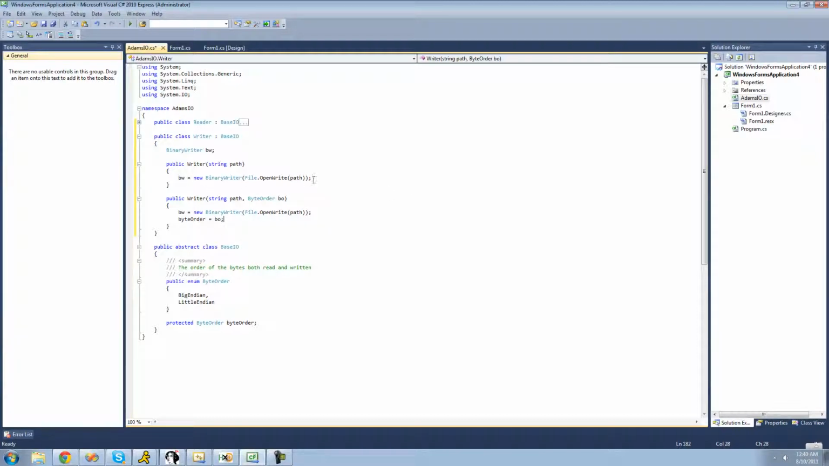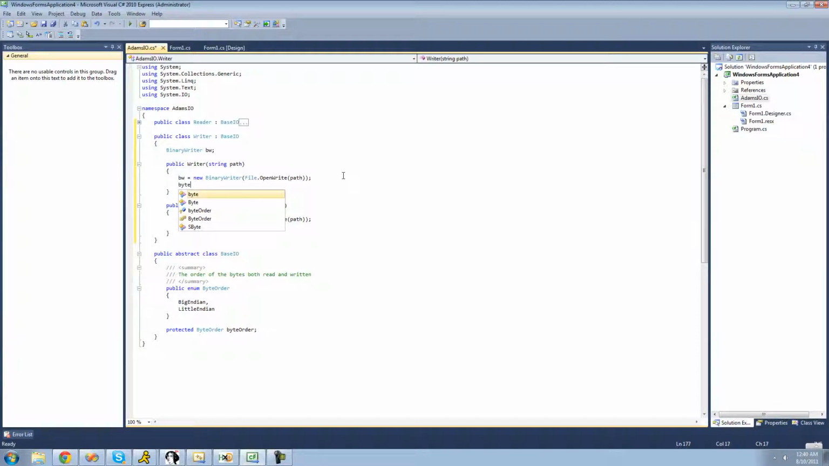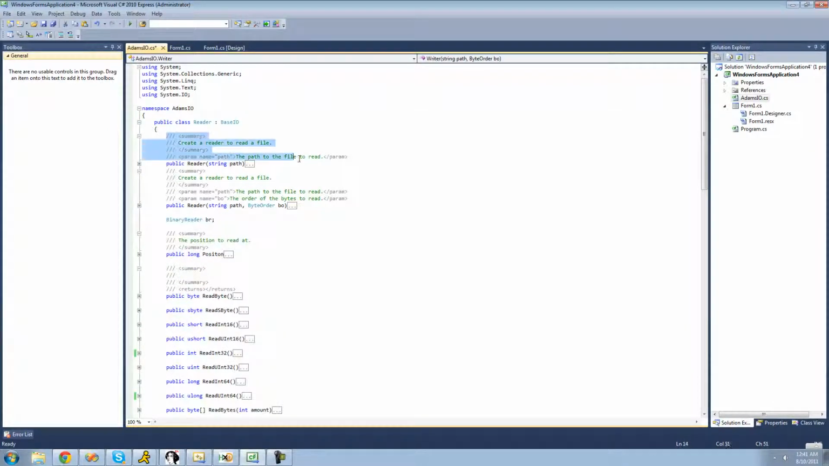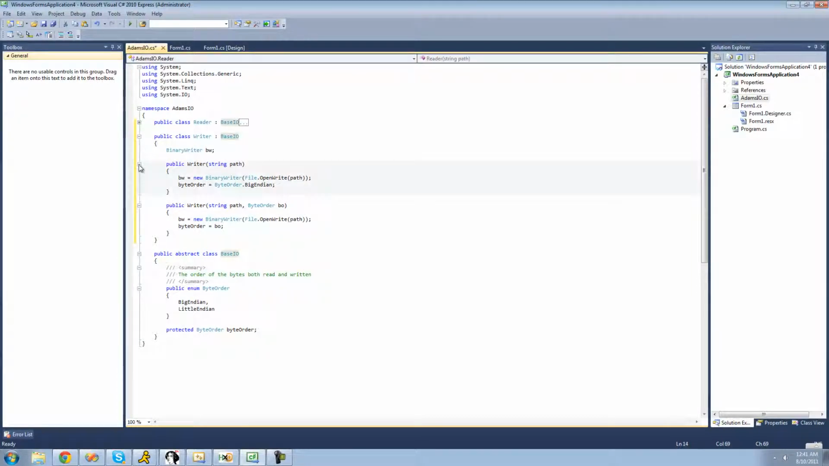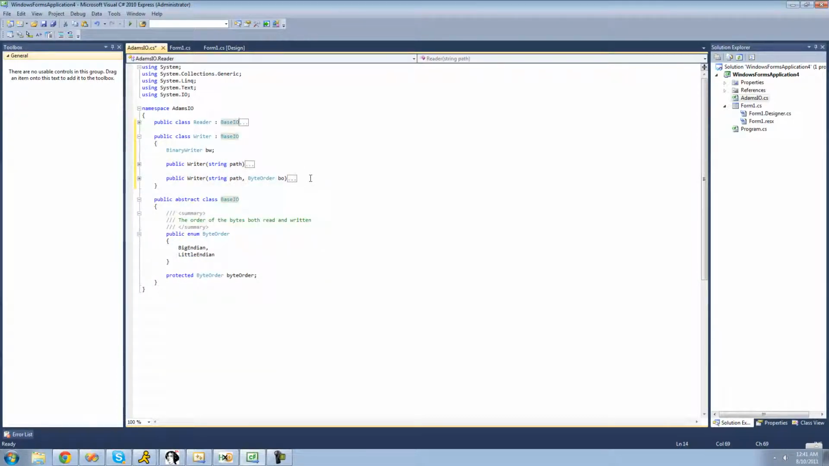And same thing with up here, only we're just going to set it by default to big endian. So we're going to say byte order equals byte order dot big endian, so that it will by default be big endian if the user doesn't specify what byte order they want. Alright, and just like with the reader class, make sure that you have a summary of what the constructor is and stuff like that, but I'm not going to write it out in this tutorial. You guys can do that on your own.